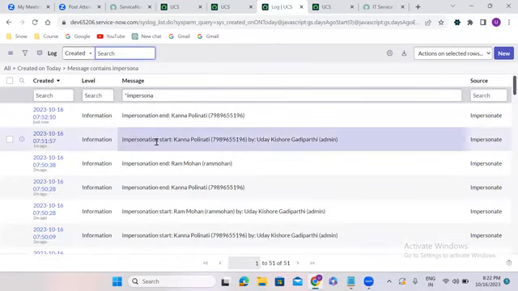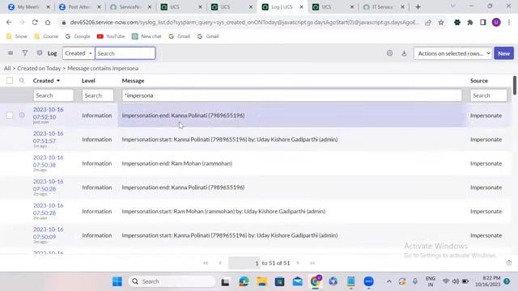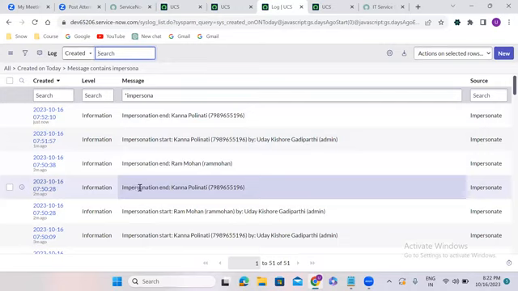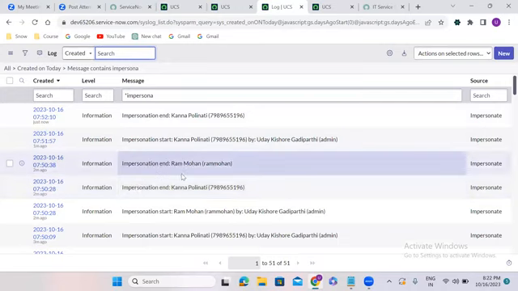Okay, see, impersonation starts, impersonation ends. Impersonation for Ram Mohan. Impersonation start, impersonation end. So likewise, guys, who impersonated as which person will be tracked in the ServiceNow system. ServiceNow has a proper tracking system. You can check who has done what at what time.